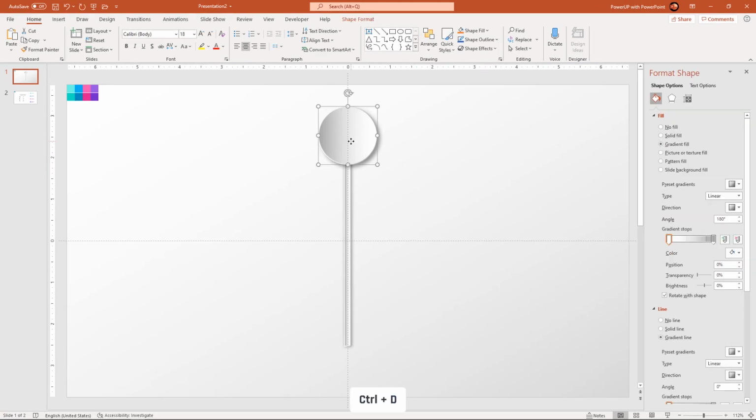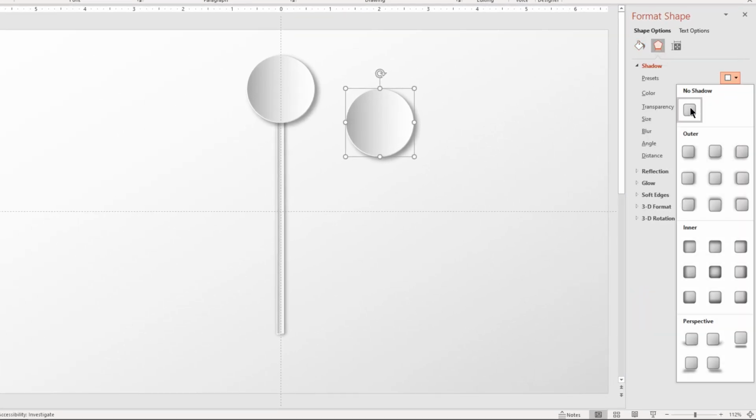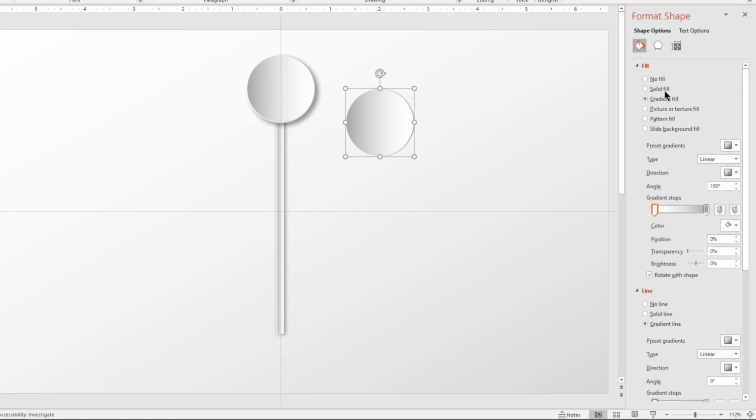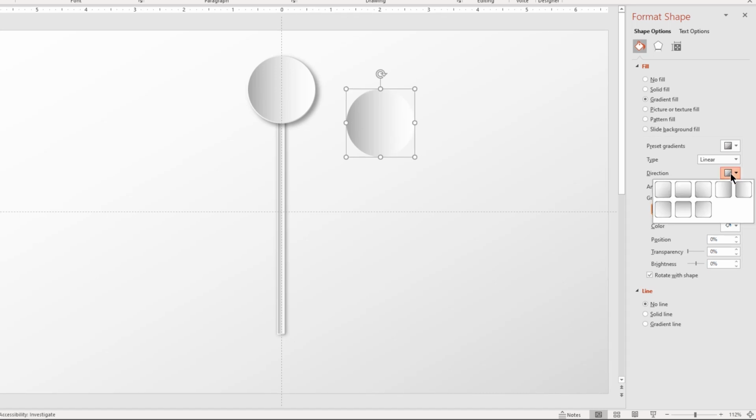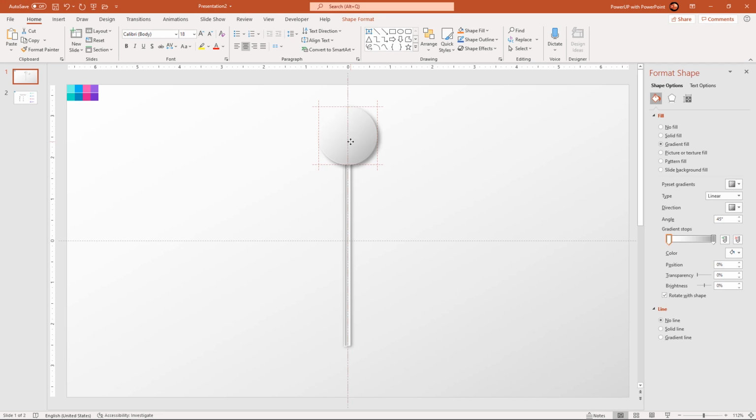Now duplicate this circle using Ctrl+D. Remove the outer shadow effect and the outline and then change the gradient direction in the opposite way. Align both the circles one over the other and then reduce the duplicate circle size holding down Ctrl and Shift keys.